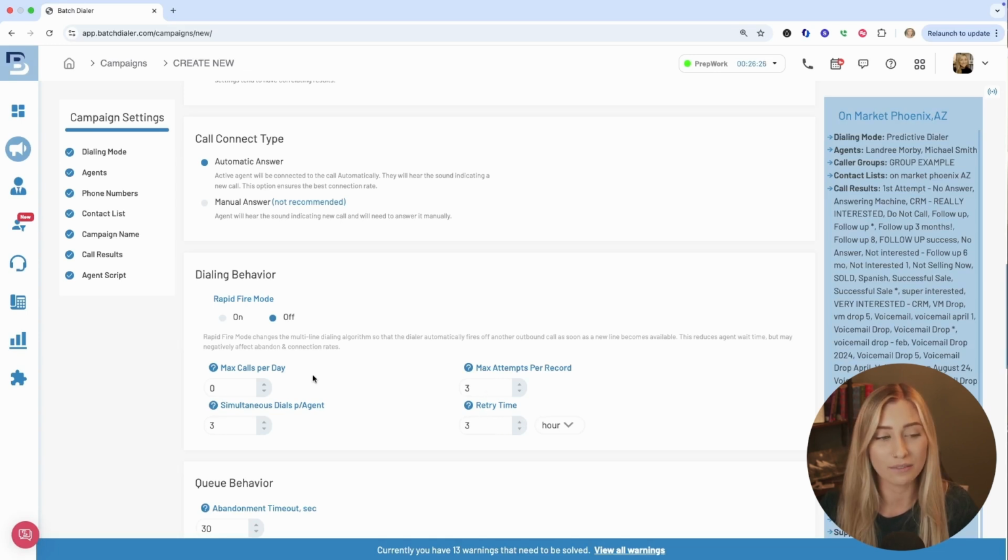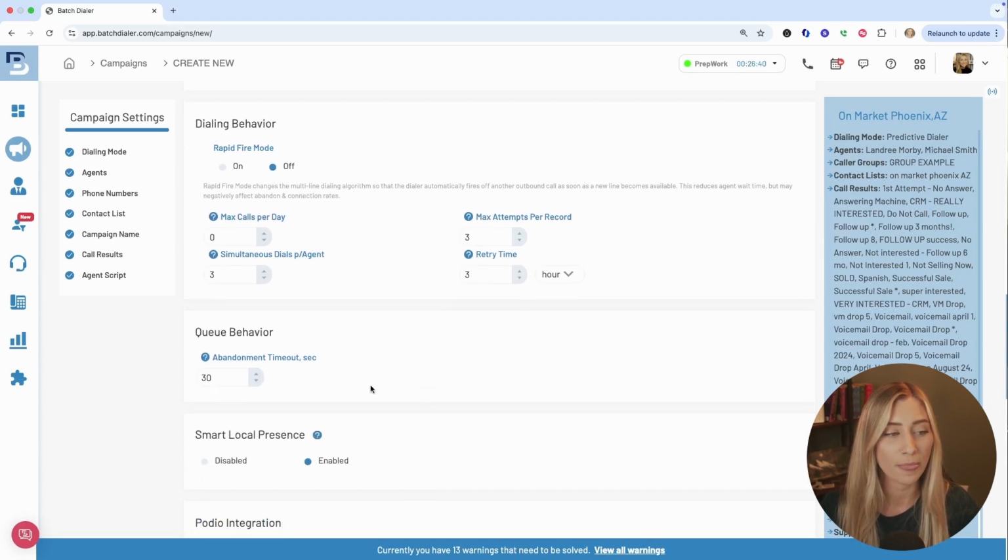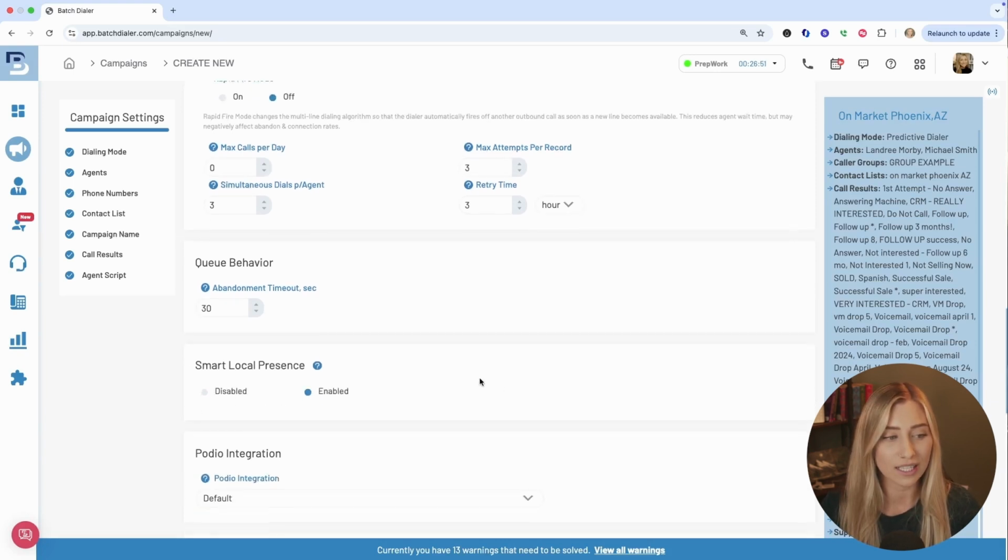So in your dialing behavior, these can make a huge impact to your connection rates, and we recommend leaving them alone for the most part, unless you want to change the amount of lines. But just watch out for any warnings letting you know that this will make an effect in your connection rates. The queue behavior, just leave that alone. It's just the amount of time the system will wait before dropping a call. If you've connected to somebody and somebody's waiting in the queue, it'll wait that amount of time. So leave that at 30 seconds.